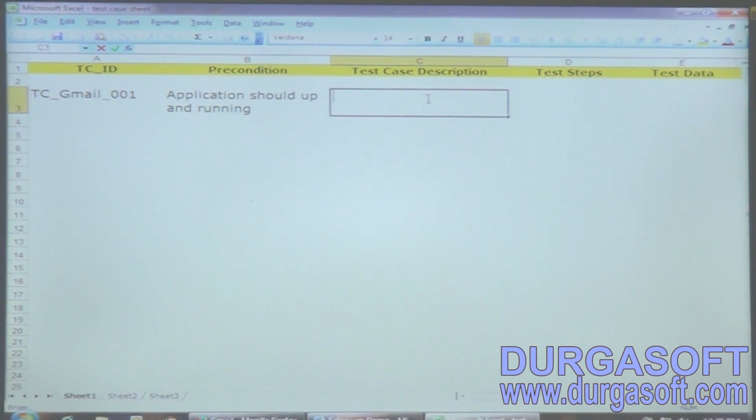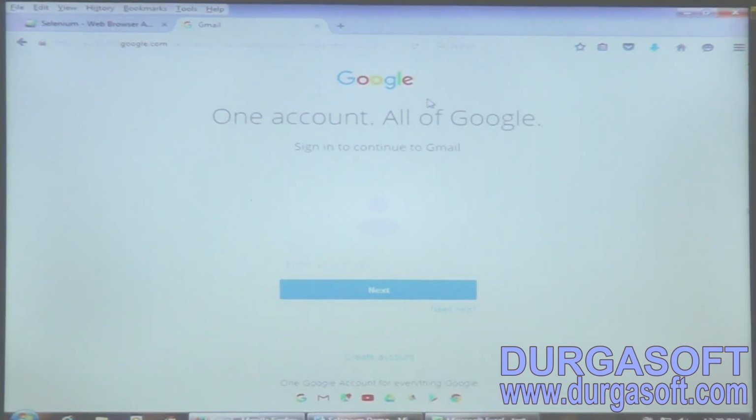So my first test case description here, team, is that I need to verify whether the email field is available or not, because my requirement here is that I need to enter the valid username and valid password. Before that, if I want to enter a valid username and valid password, the prerequisite is that I first verify whether the username field is available or not. If I have a username field, then only I can enter that username, right? So first we need to check whether the username field is available.